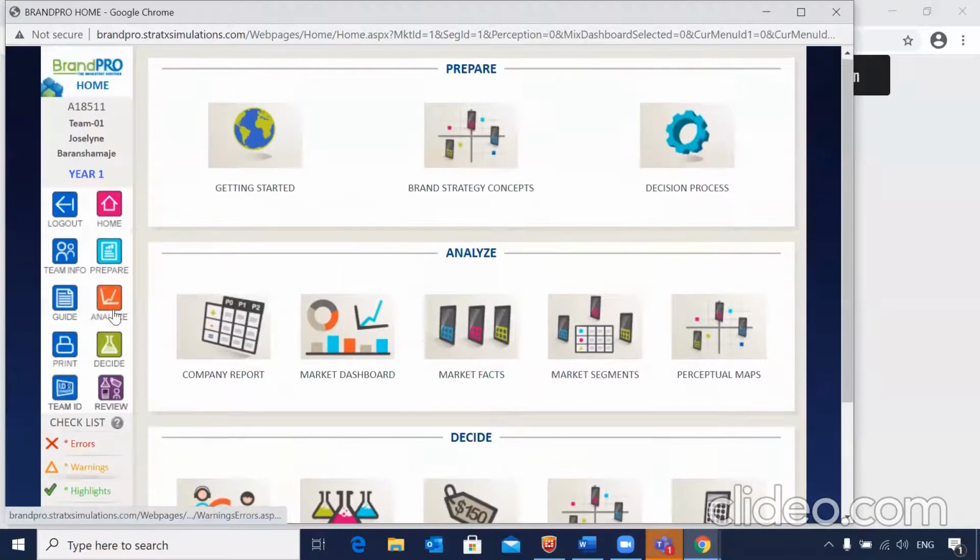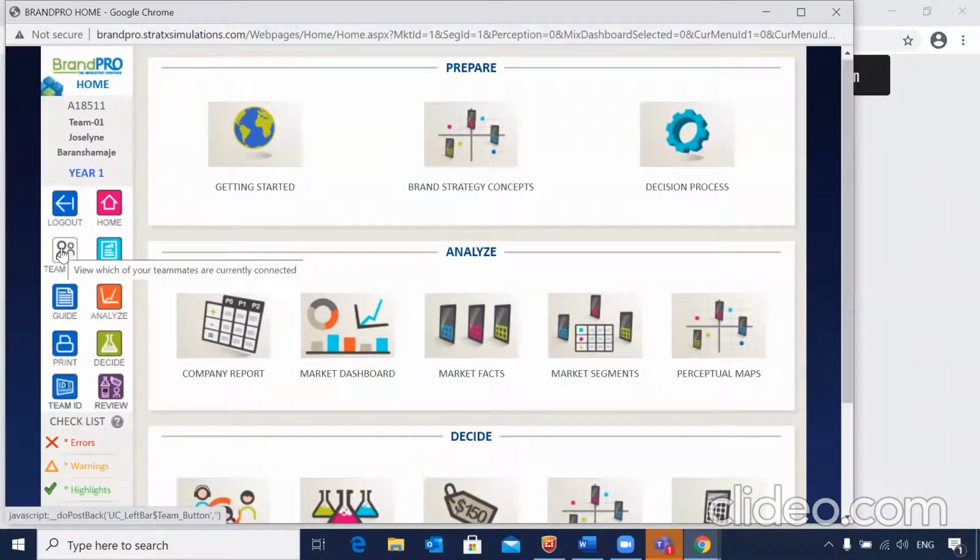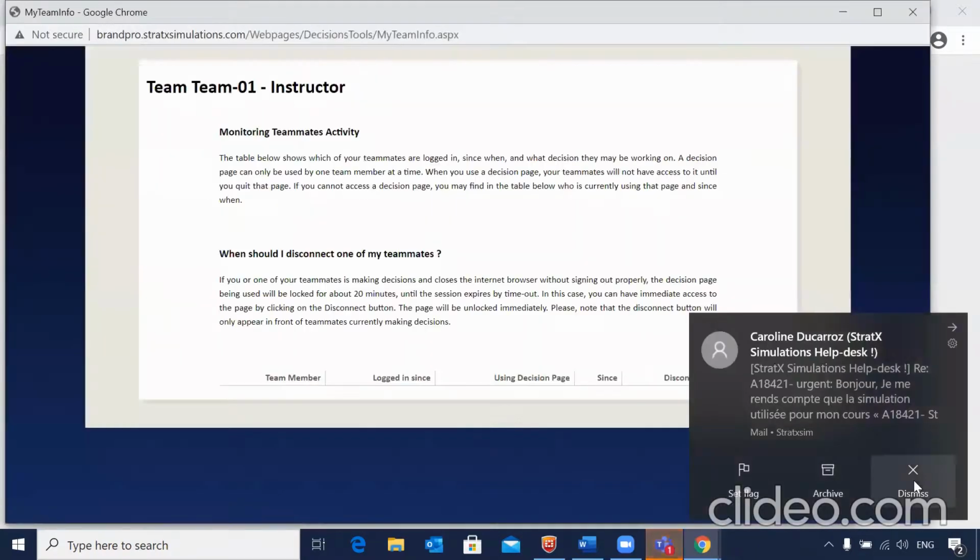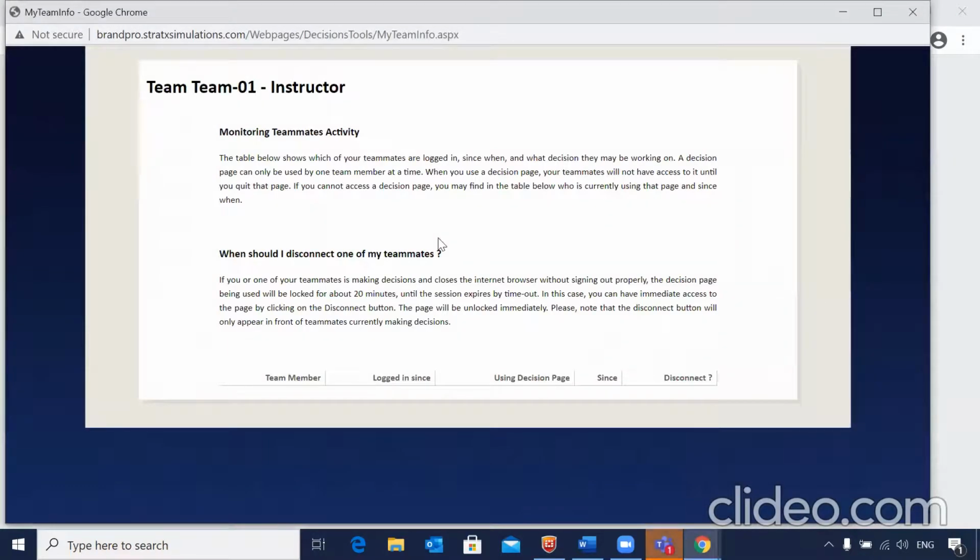So here you have team info. So only one team member can enter decisions at a time. So if you're stuck on a decision that you cannot make because a team member is on the decisions, you simply click on team info. And here you will see all the team members that are logged in and on what decision pages they're in, and you can disconnect them and take over the decisions.